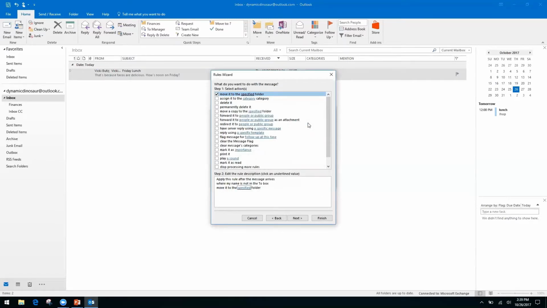Click OK and finish. Now you can see that it shows it is being moved to the inbox CC folder. If you ever want to change that or change where something routes, you can click on that blue link again and change the folder that it is assigned to. You're all done. You can click finish and go.